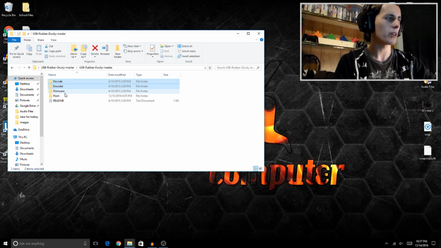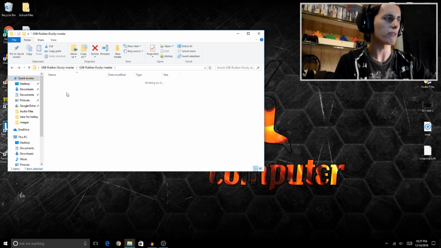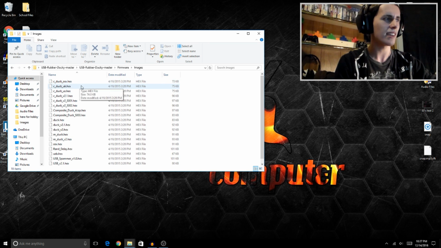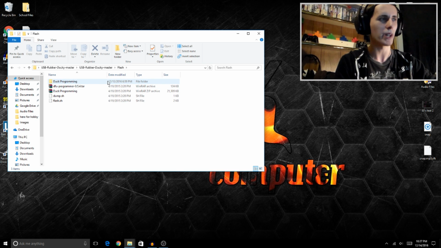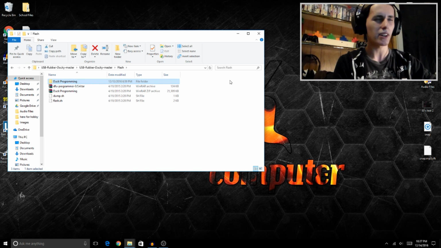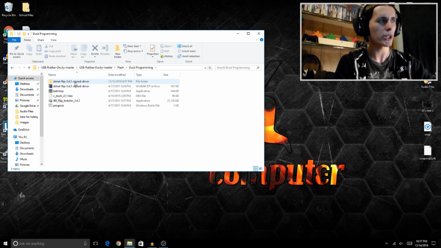But for now, what we want to do is go into firmware. Actually, let me double check because I don't want to give you the wrong firmware. Yeah, you want to look for CDuckV21 under firmware, which should be under images. What you want to do is copy this hex here and move it into the flash folder under duck programming, but this folder won't normally be here. You have to actually extract another zip called duck programming to get this folder. Once you have that all extracted, copy and paste that hex file in here.